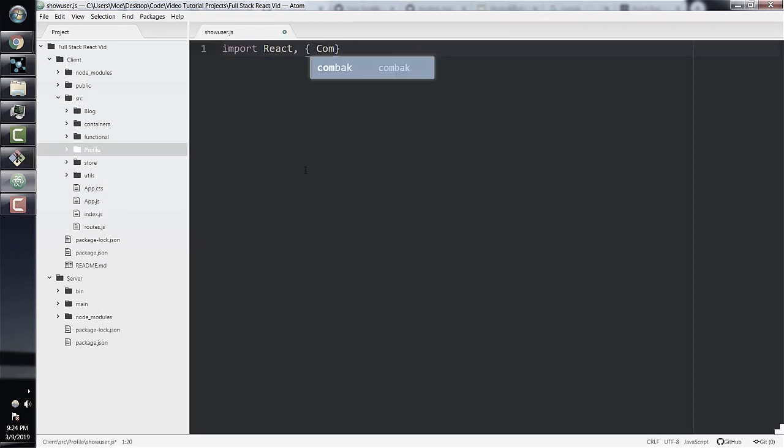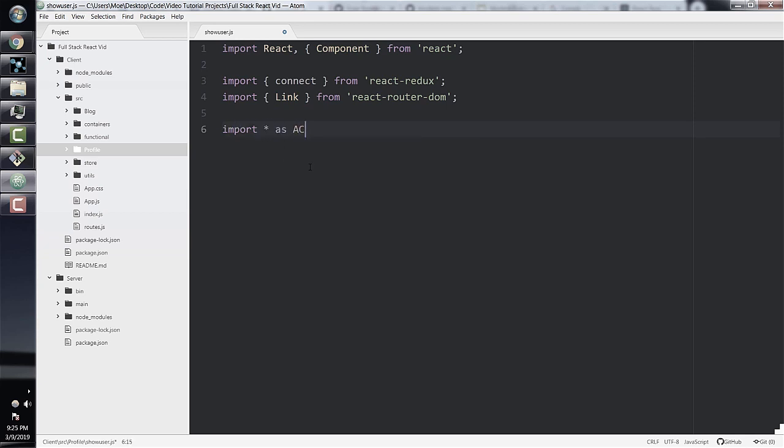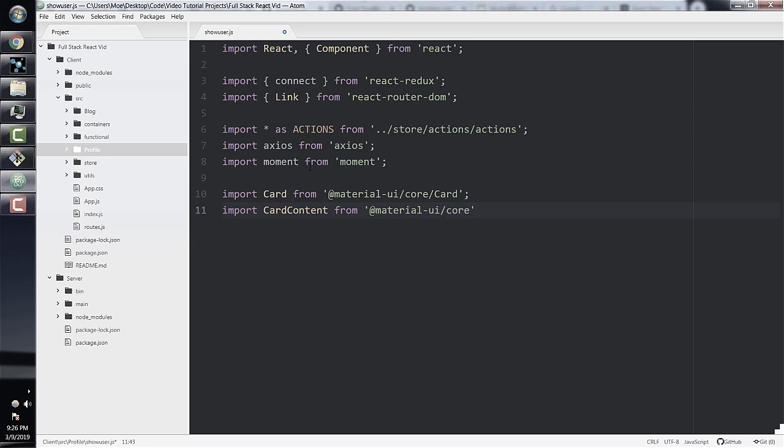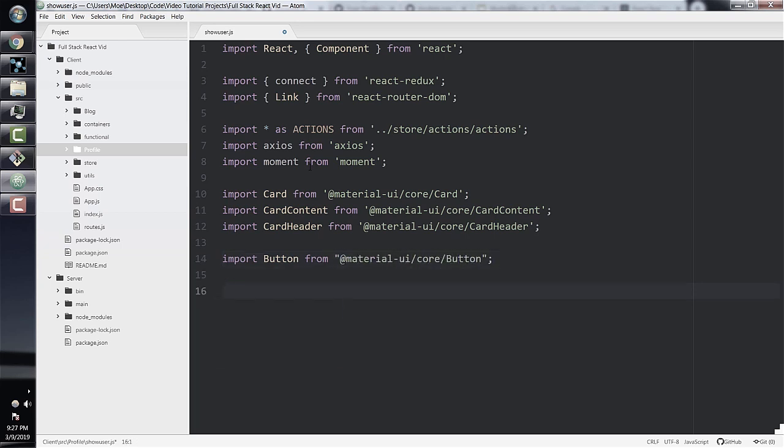And let's start with our usual imports. So we need React and Component, and then we need connect from React Redux. We also need the Link from React Router DOM. We need the actions, Axios, moment, and then we're going to be displaying the user's posts in a card. So we'll need our card imports as well. And finally, we'll just have a button. And then let's just initialize our class with an empty div for now.